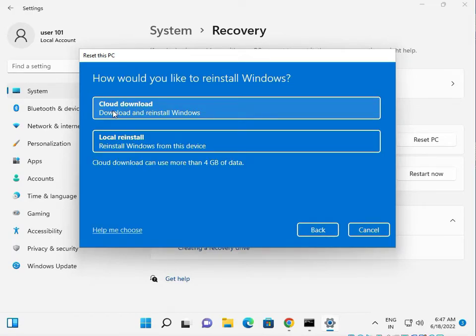Okay, if you have a better internet connection in your office or home, you click download, cloud download, otherwise local is okay.